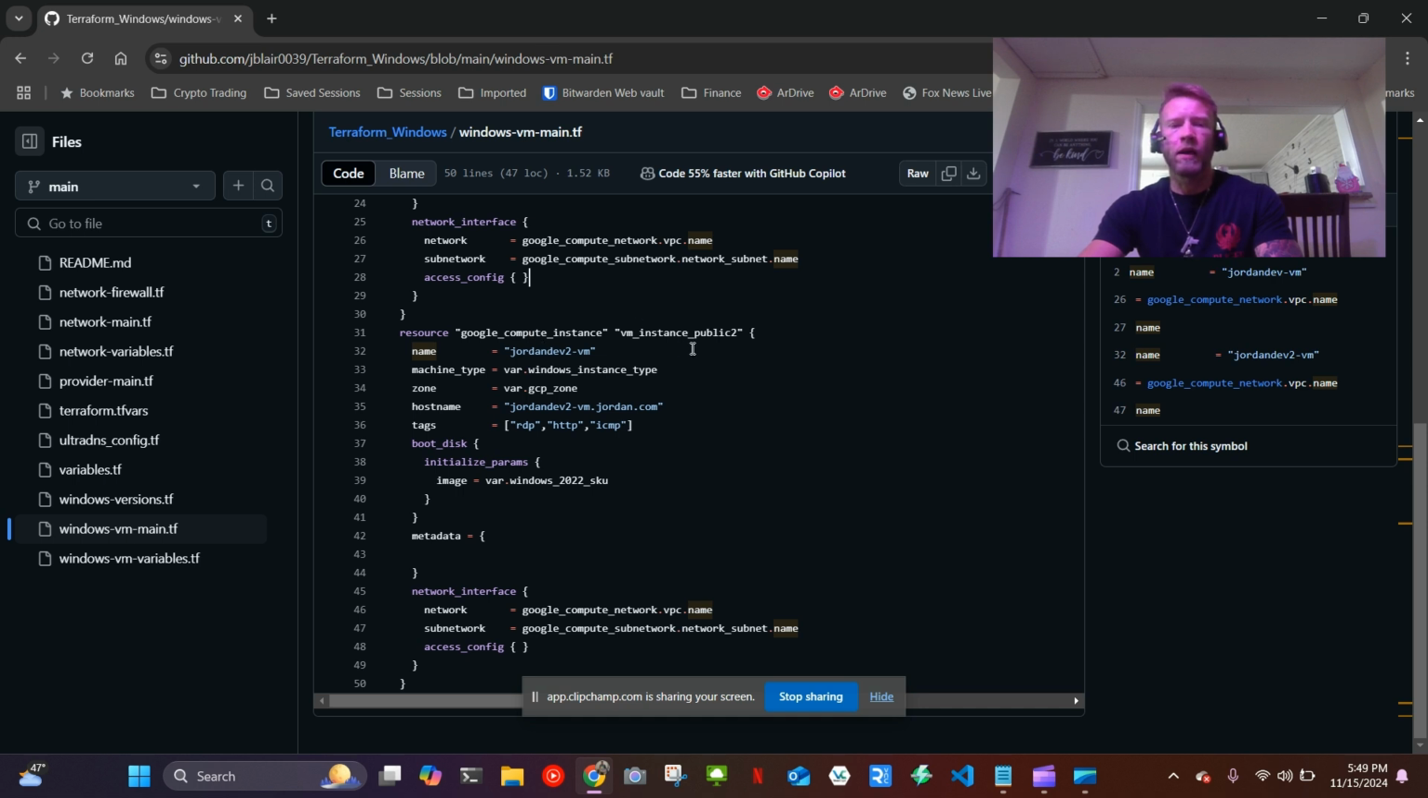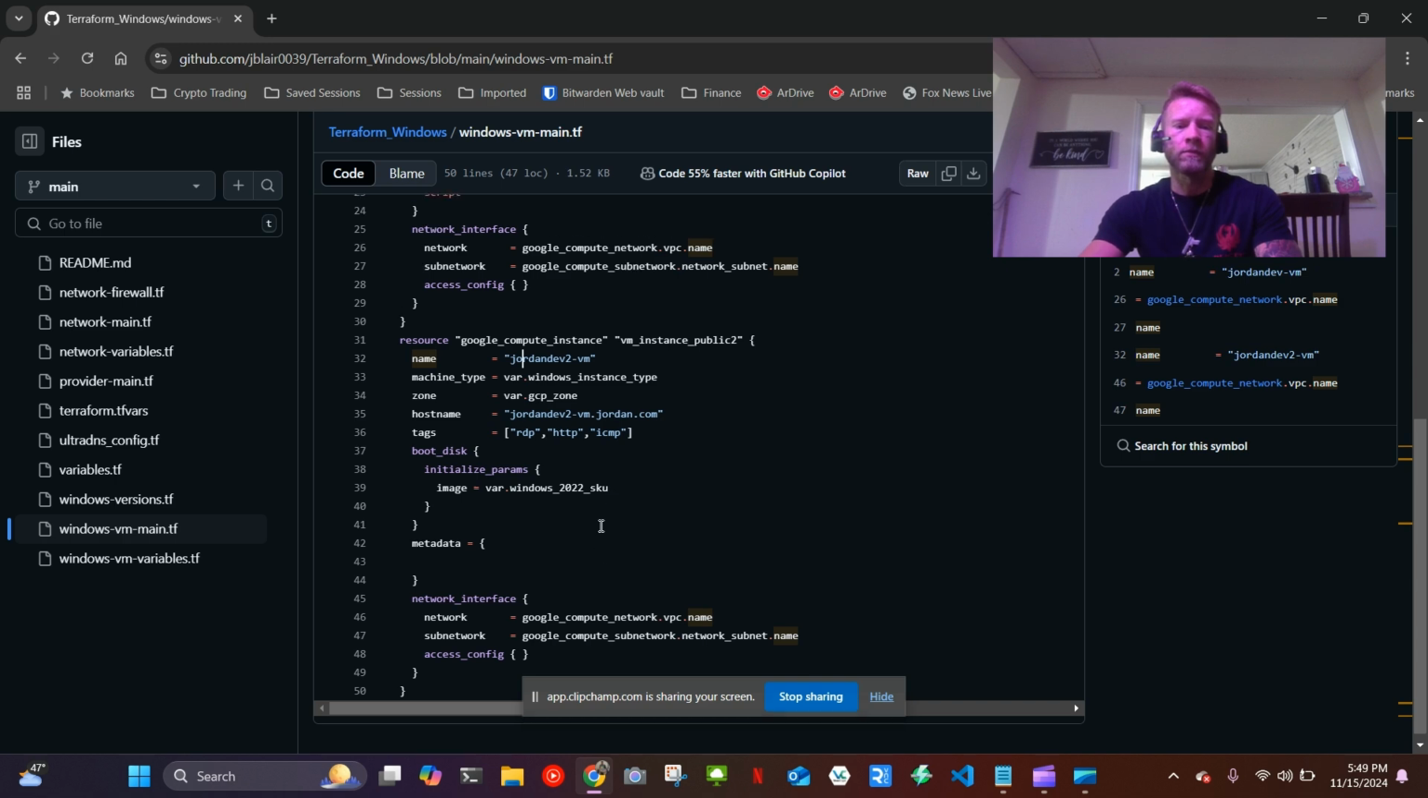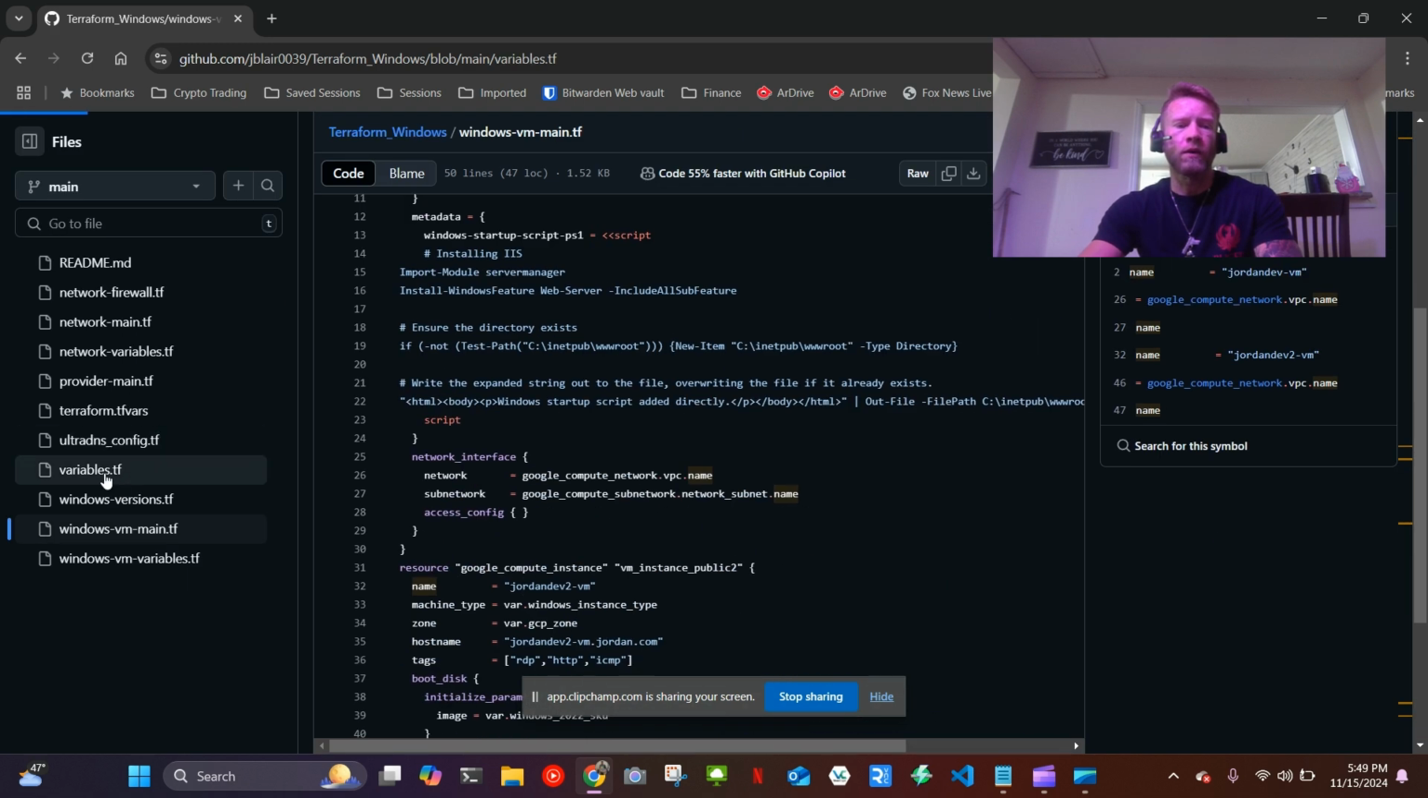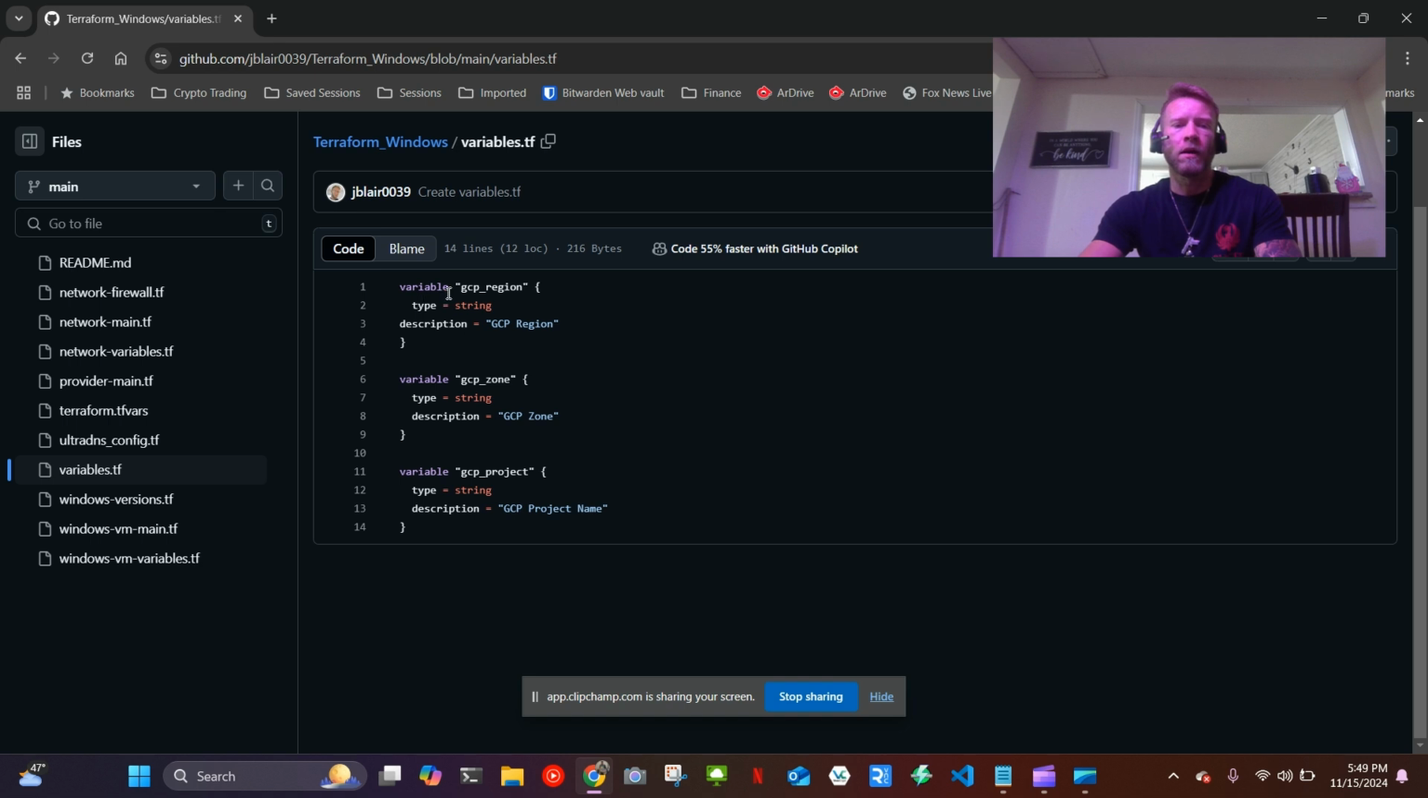This would be the second instance that I want to build. I don't need this, so we're going to take this resource out once we clone the code over there. So those are the mains. We'll look at the variables. This just defines your variables. So the GCP region, it's going to accept a string, and a string is just letters and numbers. Same for these. So all three of these variables are defined.